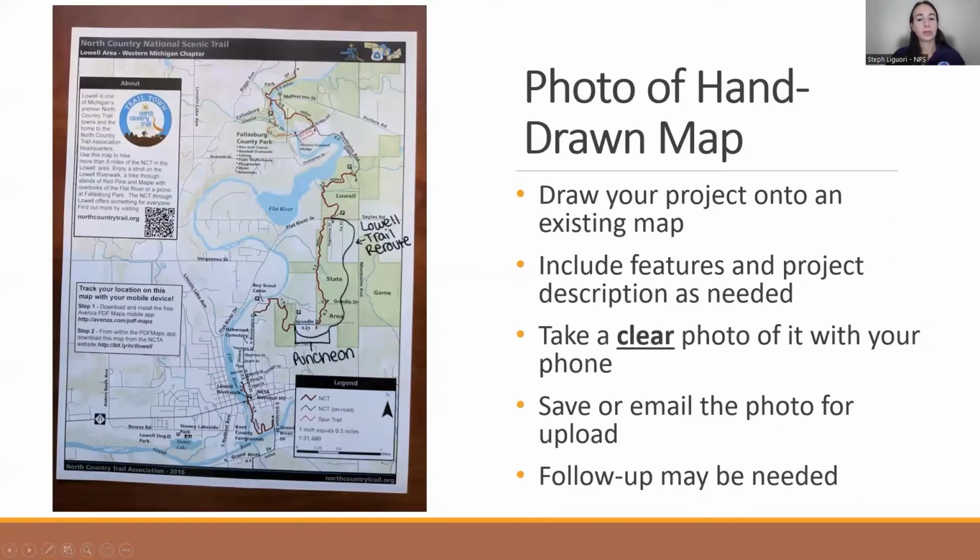Here's the first example. It is a simple estimated drawing of your project. Your map does not have to be exact. It can be a drawing of the estimated route that the trail will follow. For example, here I drew with my hand on a paper map just an estimated route of where the punch-in is going to be. I took a picture of it and emailed the picture to myself so I could save it and upload it into the form. While this is acceptable for upload into the form, I'll let you know that this is the method most likely to have follow-up questions from me, but it's a perfectly acceptable option.